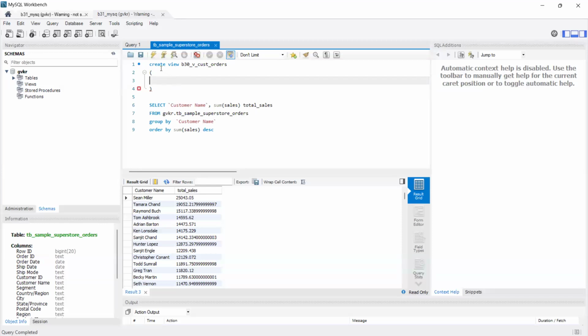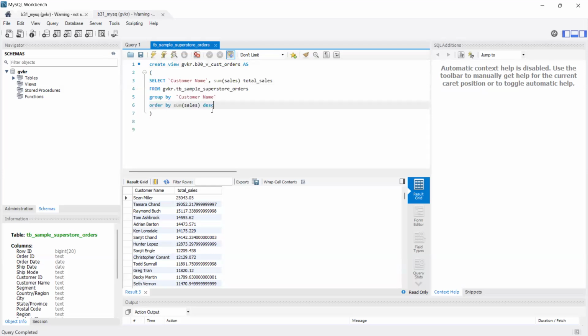So there, what is the syntax for creating a table? CREATE TABLE, table name we have to use. Here also the syntax for creating the view is CREATE VIEW. We have to write the view name here. And before writing the view name, I want to create this view in which schema? I want to create this view in the GVKR schema. So you can use the schema name dot view name. And after that, we have to use AS here. Now cut this entire query here, put that within these brackets. So in this way, we are creating the view here.